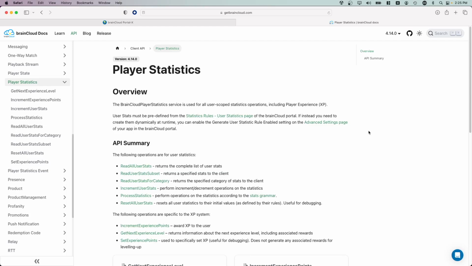User statistics are instead owned and only accessible by the player. By default, user statistics must be predefined on the brainCloud portal. However, if your app requires user statistics to be created dynamically at runtime, that's possible. First though, you would need to enable the Generate User Statistics rule from the brainCloud portal's Advanced Settings page.